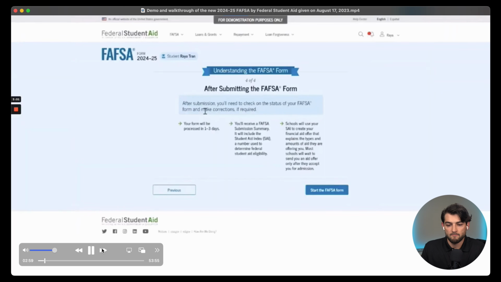The last of the onboarding pages provides information about what will happen next. Here we're letting them know approximately how long it will take for the form to process and what will happen after processing is complete. We'll calculate the Student Aid Index and send the FAFSA submission summary information to the student. Then schools will use the information that they receive in order to determine eligibility at their school, and they will communicate that information to the student.